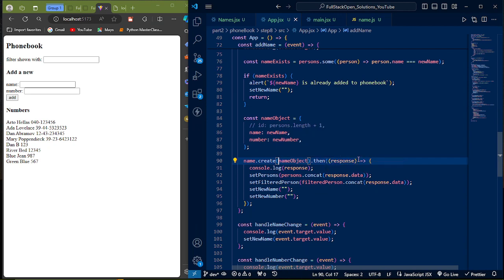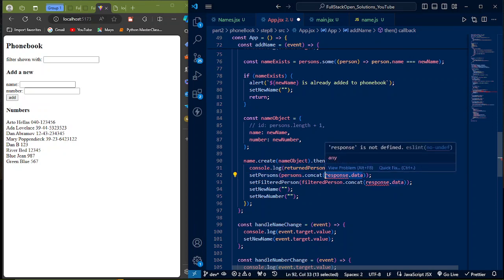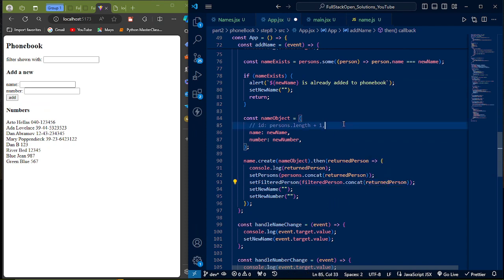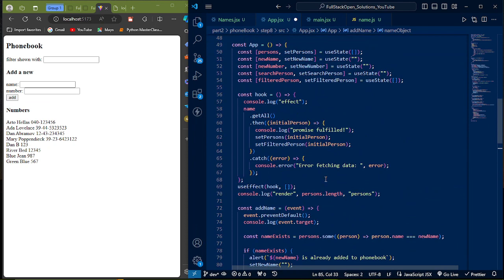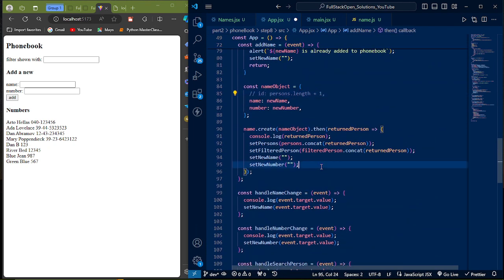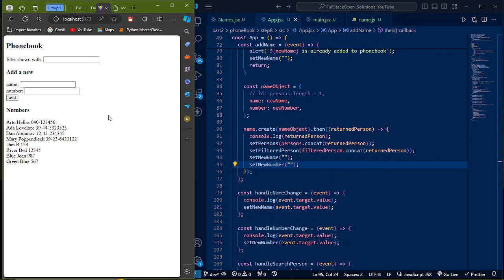Then we remove response here. We can change this response to returned person. Let's copy return person, paste it here and then change response.data to return person, and we do the same thing here as well. So let's go back to this part. Okay, all right, that looks to be working fine. So let's save this code. Let's hope nothing breaks. Okay, let's refresh this rather. Okay, now we've been able to carry out the code implementation for exercise 2.13.